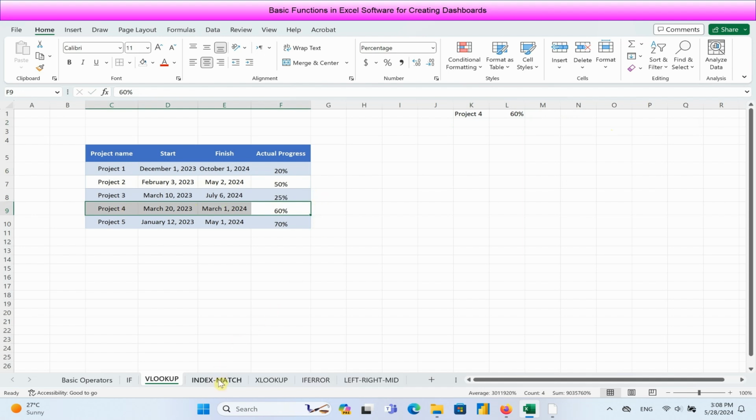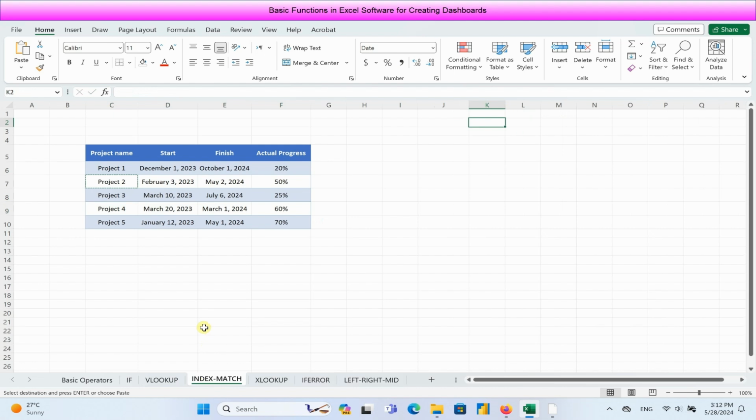Now, we're going to learn the match index in Excel software. The match index function in Excel software is a combination of 2 functions, match and index. The match function finds the position of a value in a range of cells, while the index function returns the value at a given position in a range.